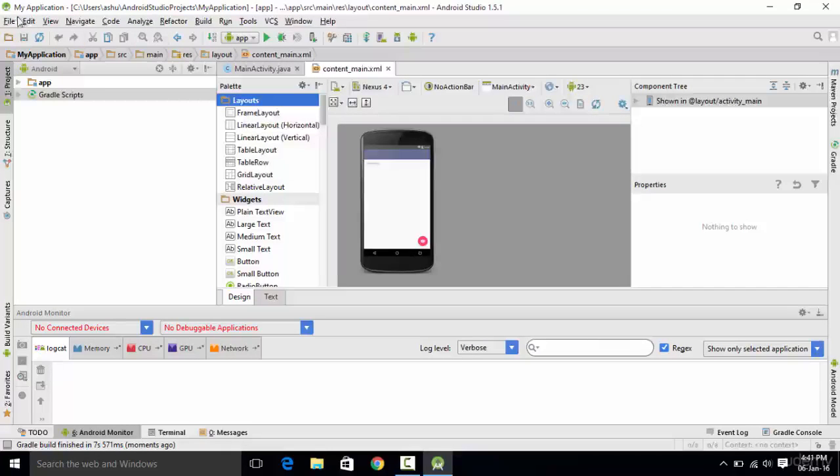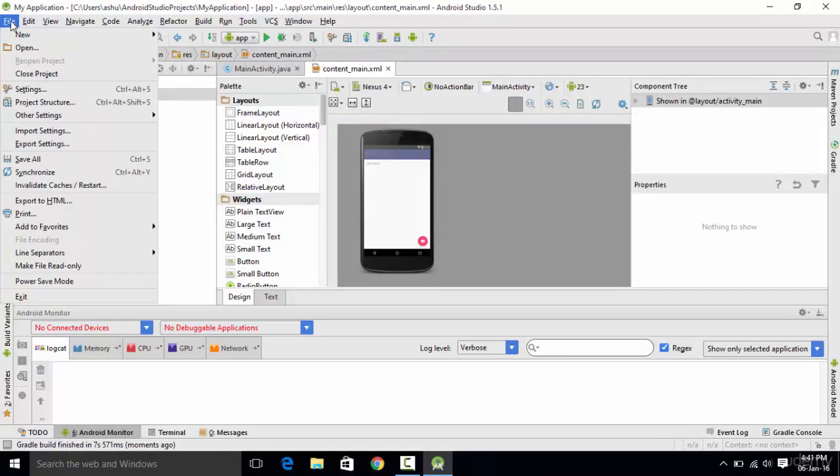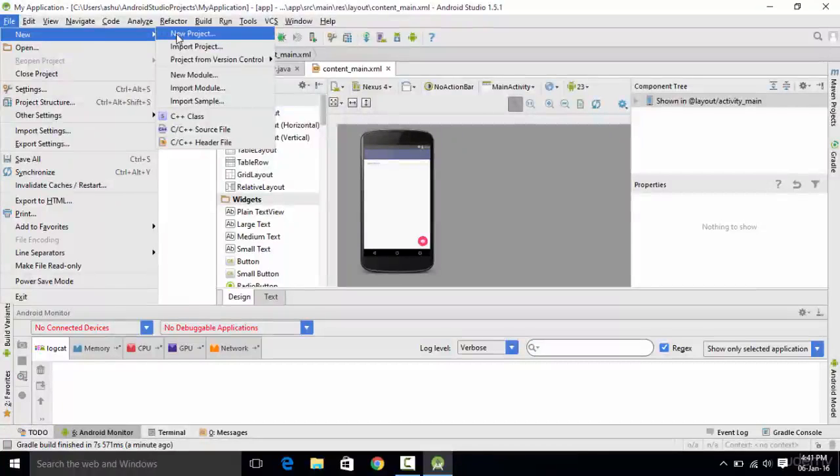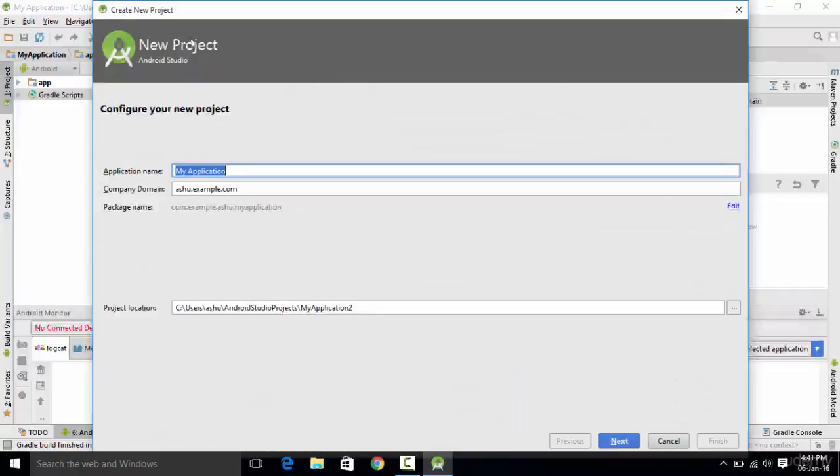Now in order to create a new project in Android Studio, you simply go to File, go to New and click on New Project, and this should create a new project for us. We need to name the project, so let's name the application, let's say, My Application.